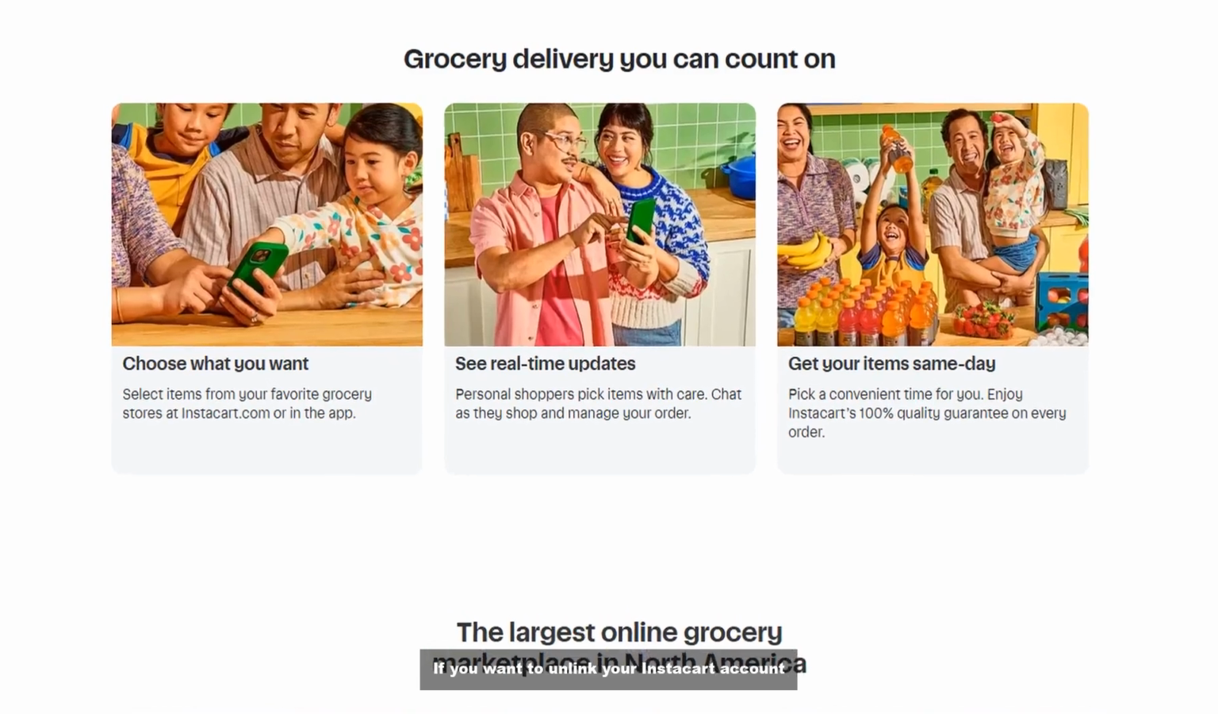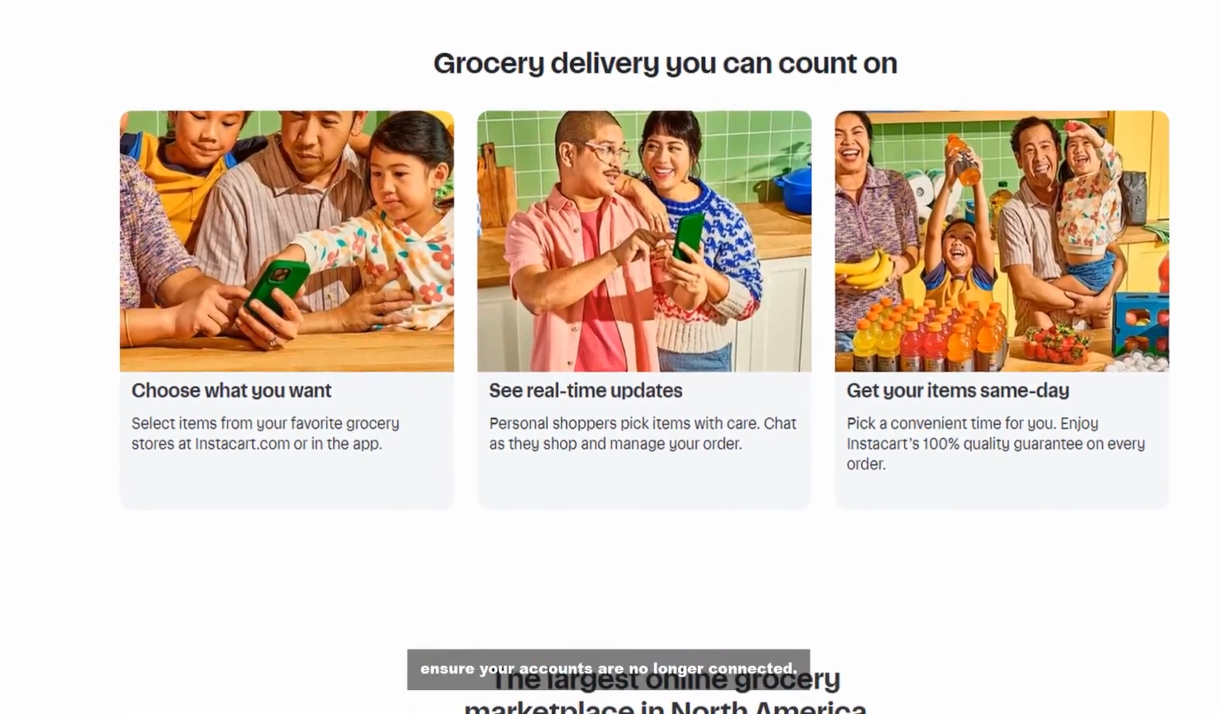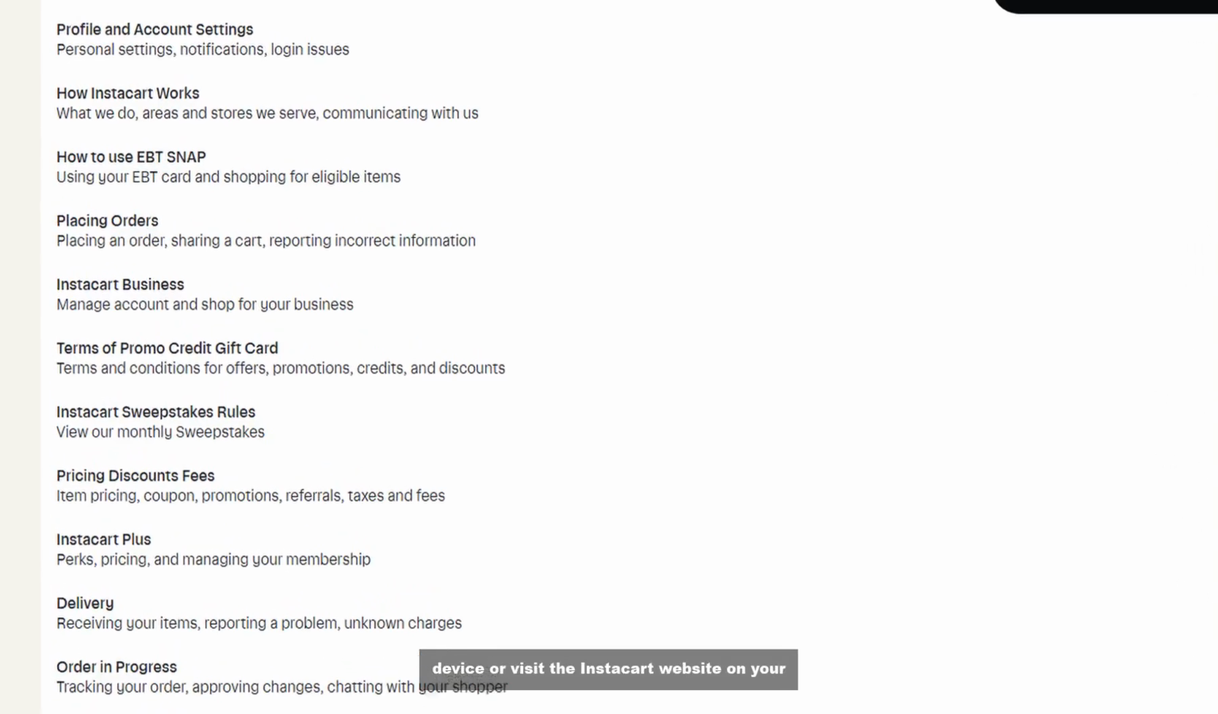If you want to unlink your Instacart account from Facebook, follow these simple steps to ensure your accounts are no longer connected. Step 1. Open Instacart app. Launch the Instacart app on your mobile device or visit the Instacart website on your computer.